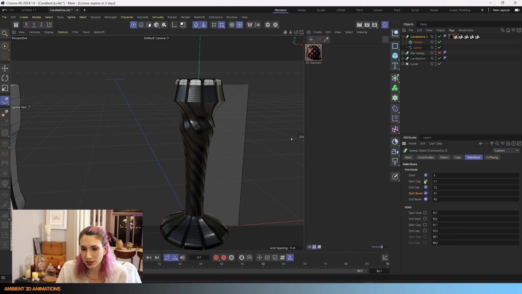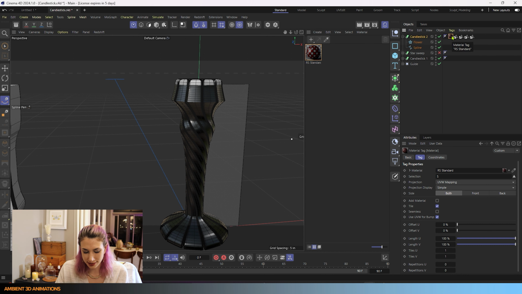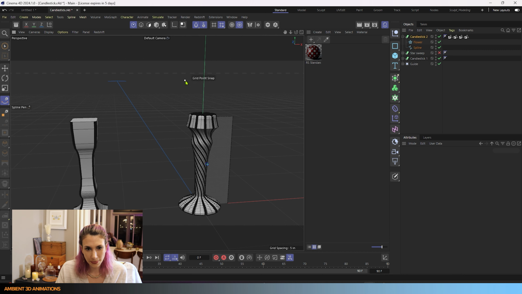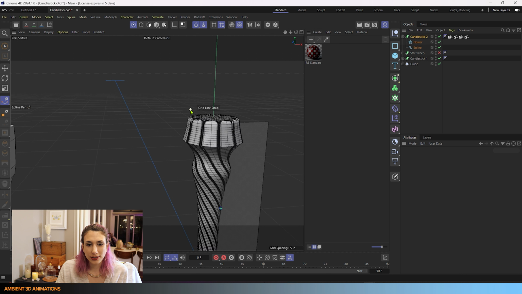It's useful for texturing. You can also create selections of edges, which you may find useful for other circumstances. It's just good to be aware that it is there. I'm going to delete this ugly tile material from here. And now that we've done all of this, something you might notice is that we don't actually have a hole for a candle to go into.